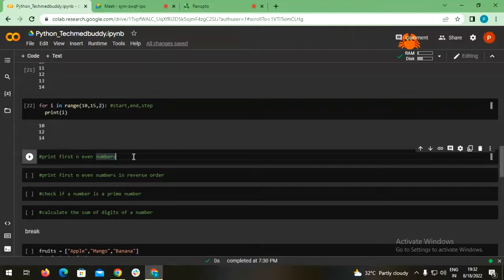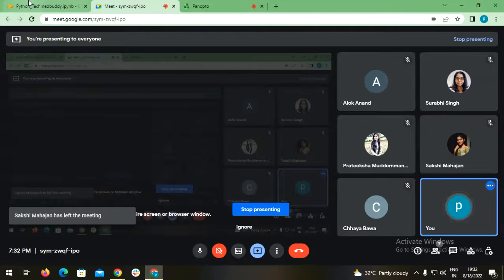Any ideas you guys are getting on how we can do this? Any thoughts? So what is an even number? Basic question. What are even numbers?